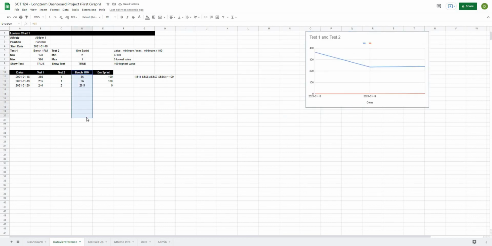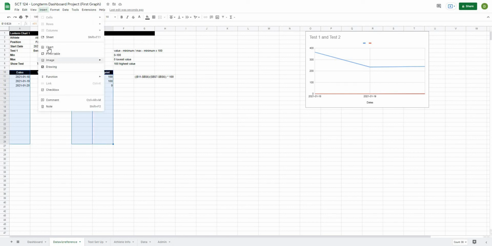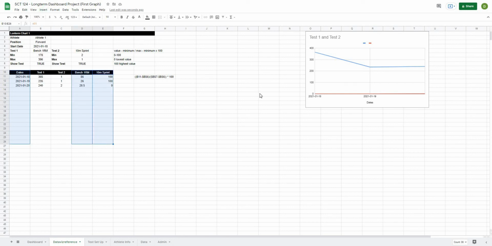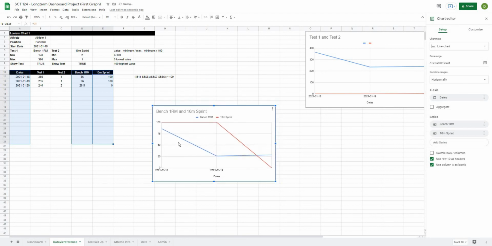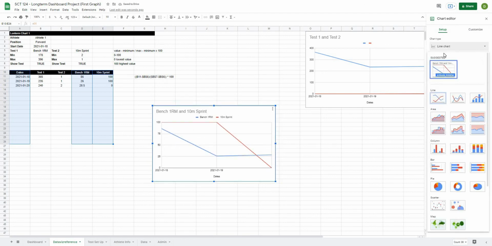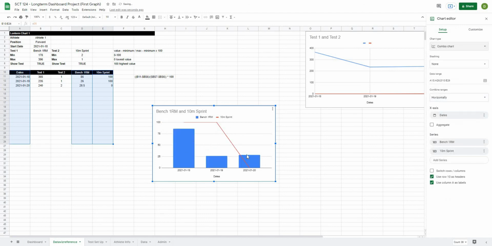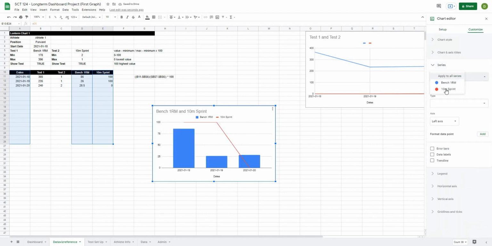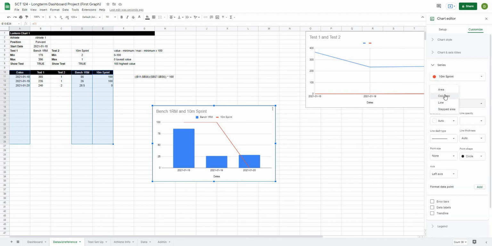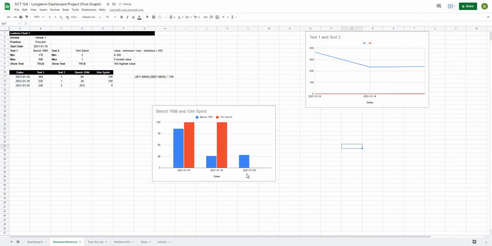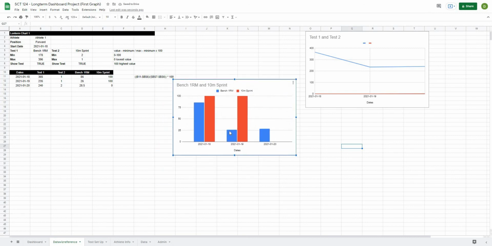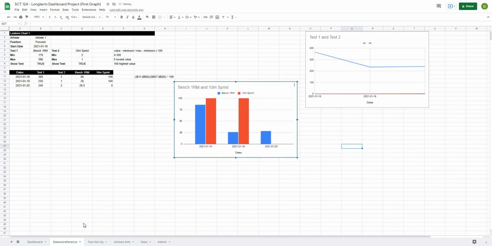Okay. Now finally, all we're going to do for this one is I'm just going to take these and make these my graph now. So if I highlight this, the dates, bench 1RM, and 10-meter sprint, and I'm going to hit insert, and then I'll hit chart. You can see that now right away things look a lot better. I prefer a bar chart, so I'll make it like this, and I'll just change the other series to a bar as well. And you can see that this looks a lot better already. So now we have values that basically match each other.